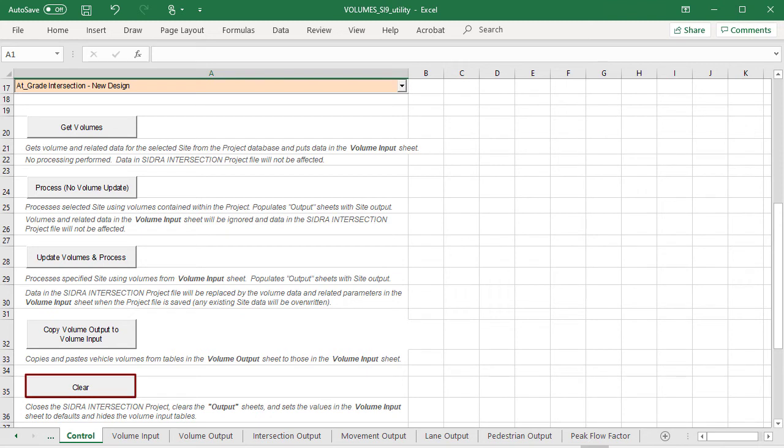The Clear function will close the SIDRA Intersection project, clear the output sheets, set the values in the volume input sheet to defaults, and hide the volume input tables.